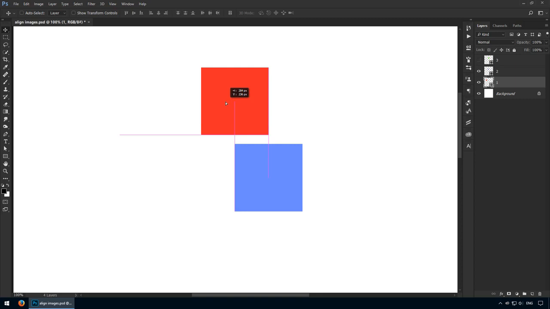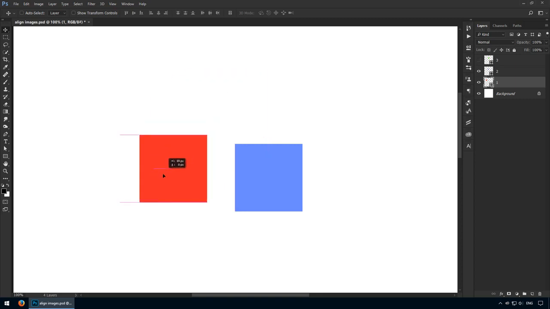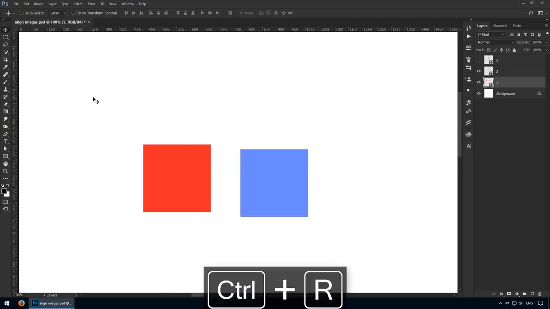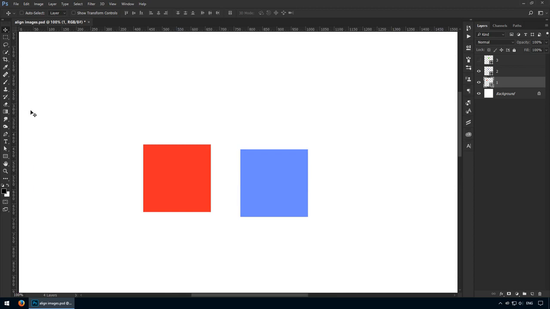Next, we have our guides. Keep in mind we talked about Smart Guides. The next ones are just called guides. To use them, you first have to press Ctrl-R. Right, on the top and left side, we have these measurements.